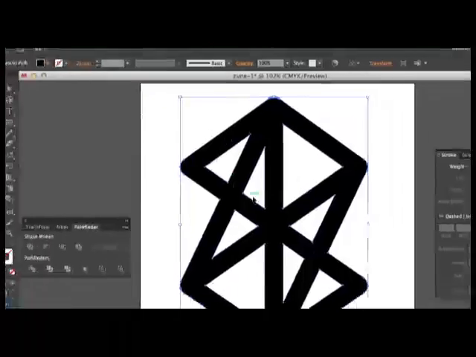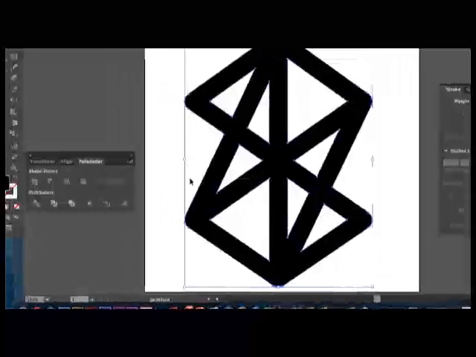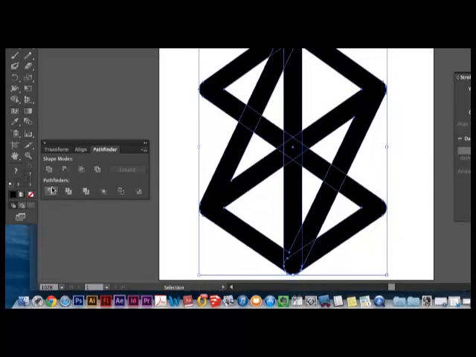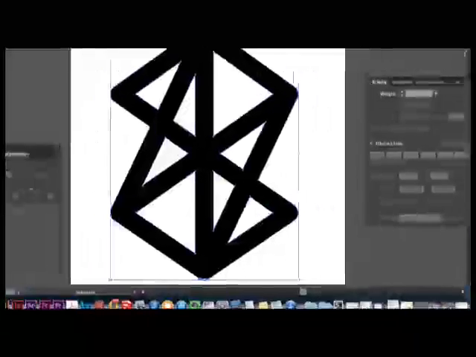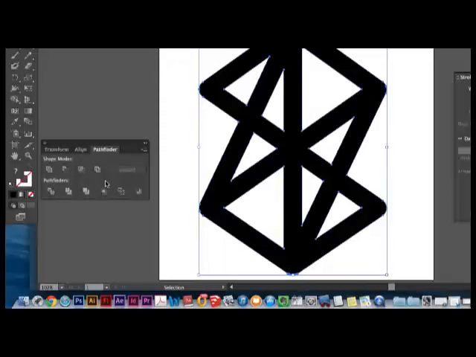If your shape fills completely, all of this turns black, you're going to want to choose this one, Merge. Let's try it this way, see what happens. Merge, and the same thing happens. Alright, so Merge or Unite should do the trick.